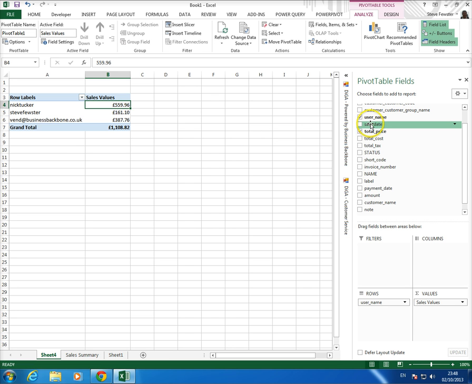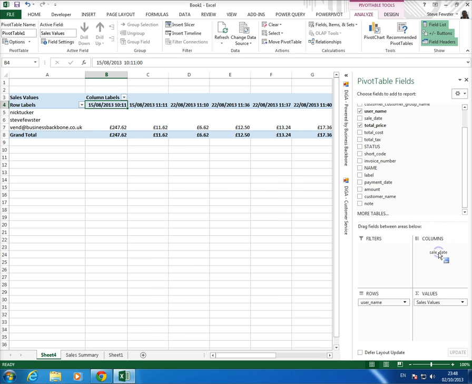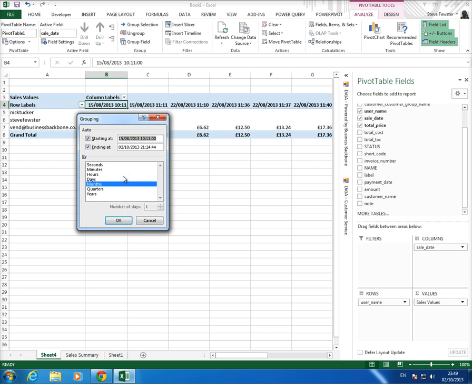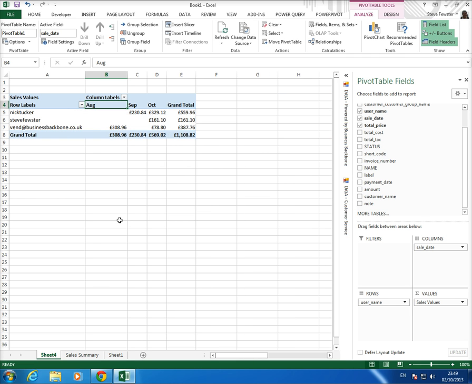So if I want to analyse that by date, for example, I can pick up the sales date and drop that into the columns, and you can see here Excel's understood that field as a date, and it's given me each individual day with the times as well, but that's a little bit too much detail for me. So if I right click on one of the dates, I get the option to group, and Excel will automatically allow me to group at any of these levels. I'm just going to stick with months for the time being. So immediately, having selected that option, I can now see my sales by individual by month.